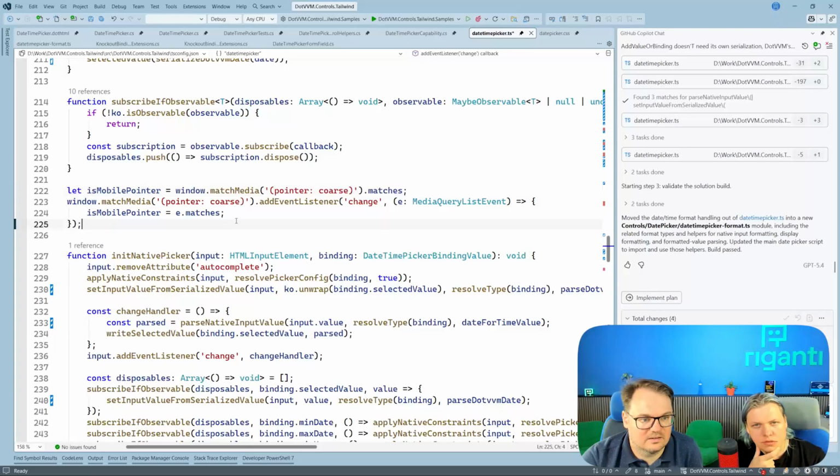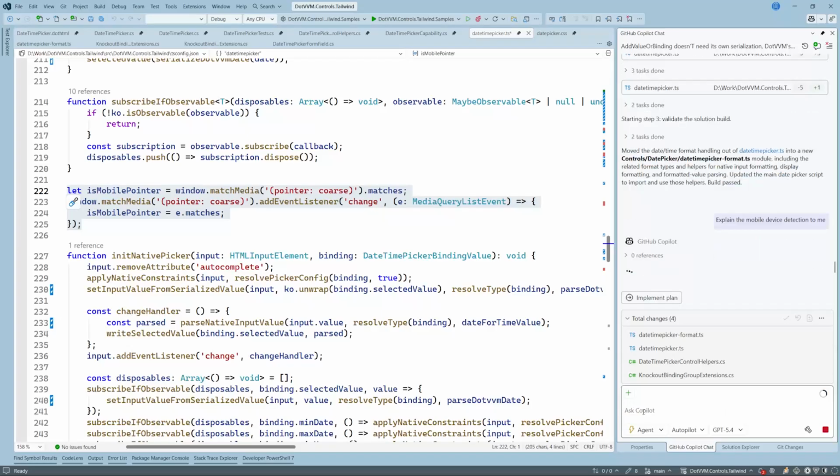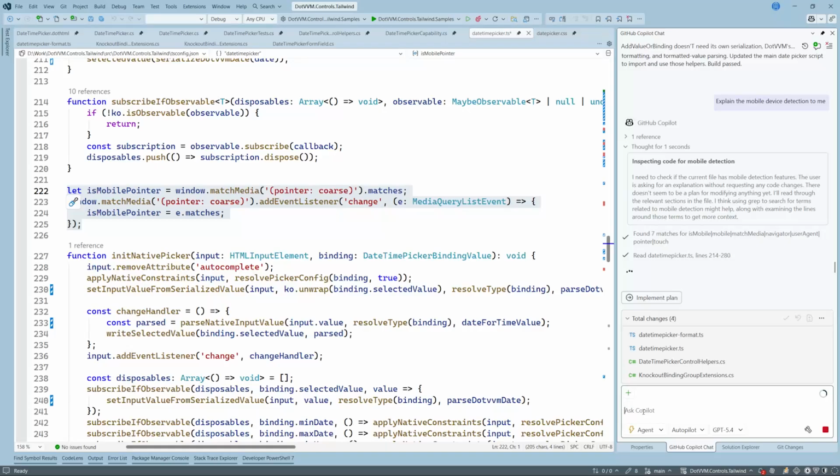It's detecting if it's a mobile device or not. Okay. I'm not sure if this is the best way to detect mobile devices. Explain the mobile device detection to me. Yeah, because this... What is a pointer value? I'm wondering.